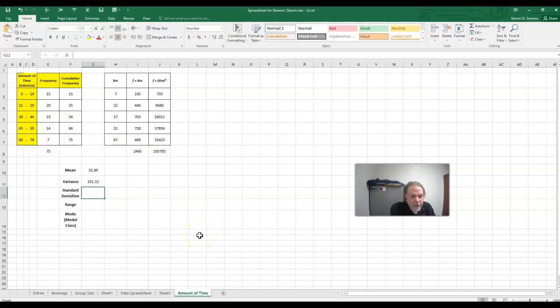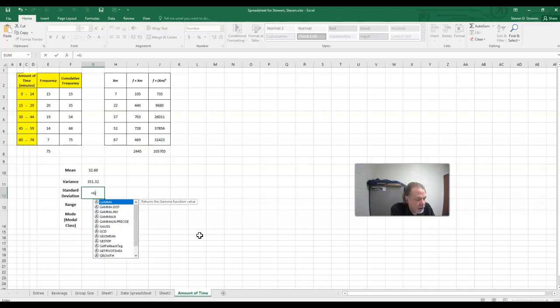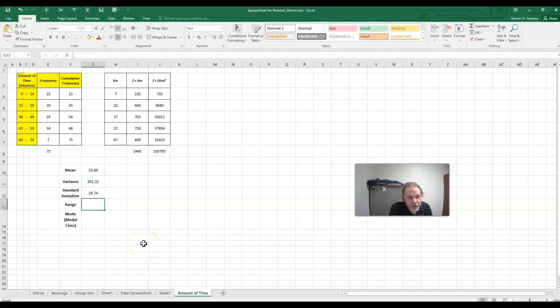Now for the standard deviation, that's the square root of the variance. So make sure you're in cell G12 and type equals SQRT parenthesis G11 close parentheses. So I'm asking for the square root of the number that's in G11, which is the variance.